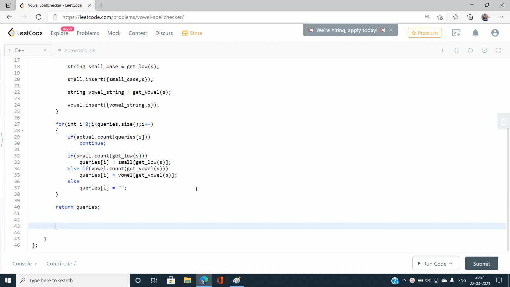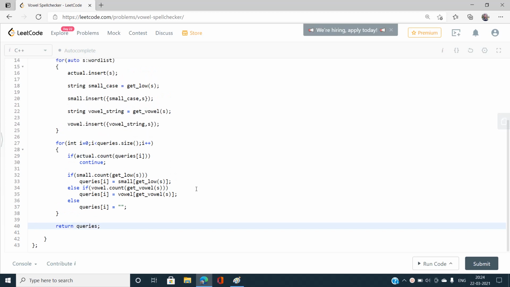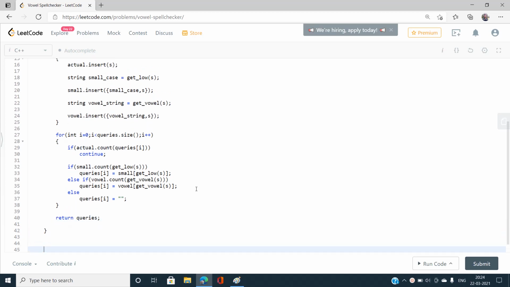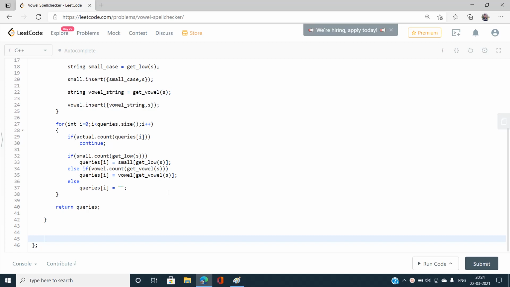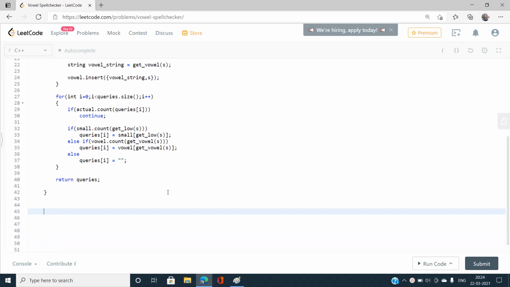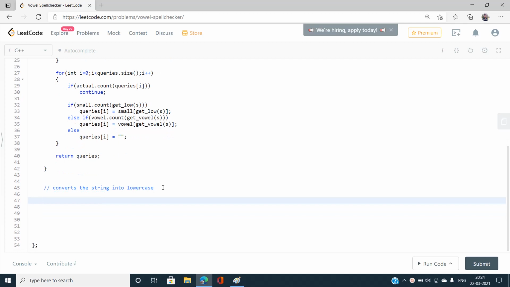So now I need to implement two functions, that is getLow and getVowel. So let us implement it as fast as possible. I'm first going to write a comment: converts string into lower case. You can also convert to capital case, it doesn't matter, because I'm going to check by ignoring the cases of the strings.